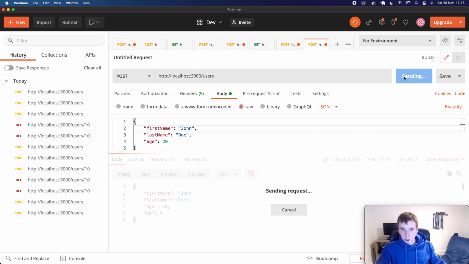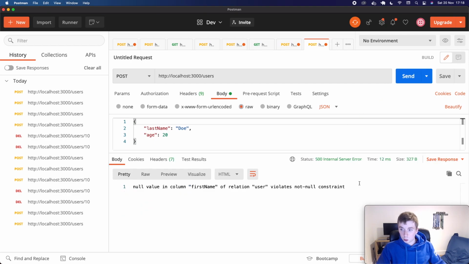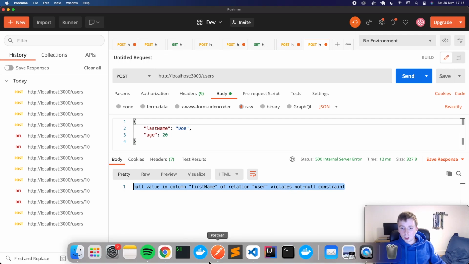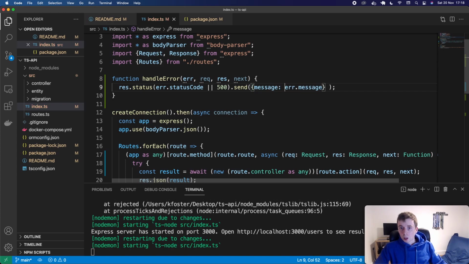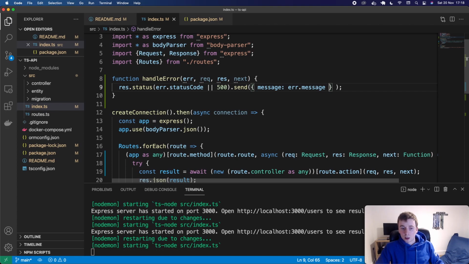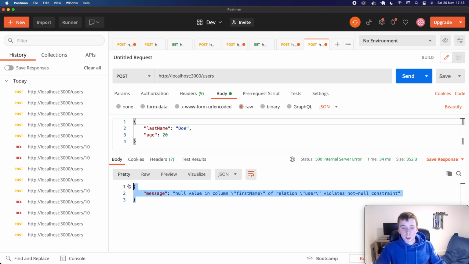So let's save, and let's see if this acts any nicer. Positive case, we can create a user, that's fine. If we create a user without a first name, we can see we actually get this nice text error now, saying null value in column first name of relation user violates non-null constraint. We could actually change this a little bit. We could send JSON instead, and we could say message, and this is just going to send it as JSON instead. So let's go back. Let's hit send. So now we can see that we have this status 500 and we're returning the error message like this.